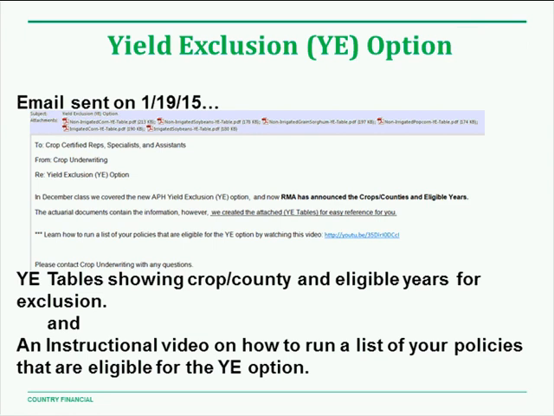We had talked about the yield exclusion option in our December training, but RMA, the Risk Management Agency, had not given the details of the crops and counties and years eligible yet. But that was then announced in January, and we sent out an email on January 19th. And in that email, we included the crops and counties and eligible years and an instructional video on how to run a list of the policies that each of you have that are eligible for the yield exclusion option.